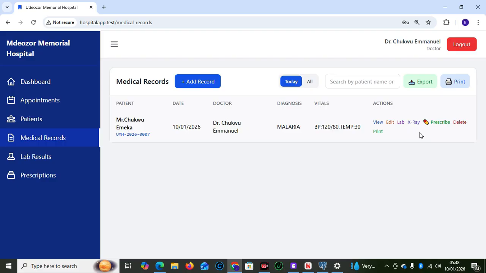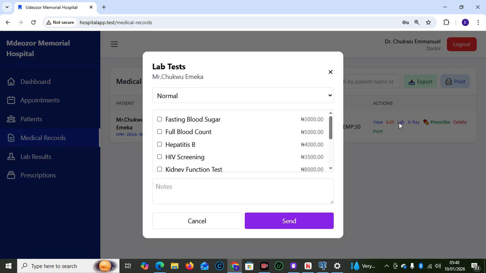If it is X-ray, the doctor will click this X-ray button, this X-ray link. Then let's say this situation is for lab. So the doctor clicks lab. This is where the doctor now chooses the lab test.